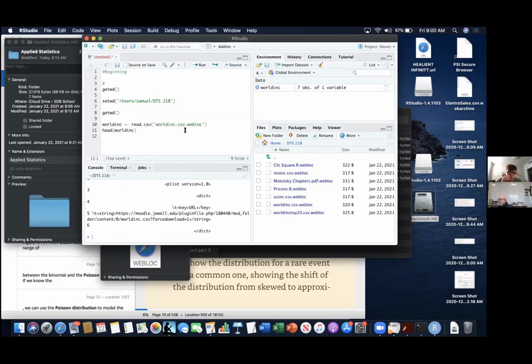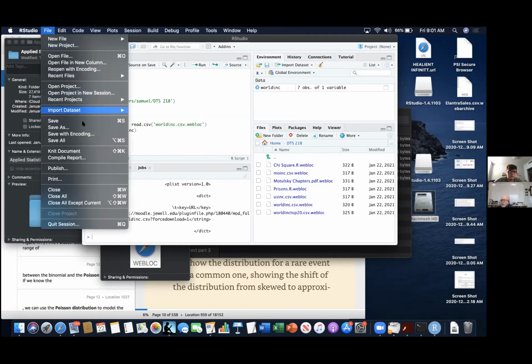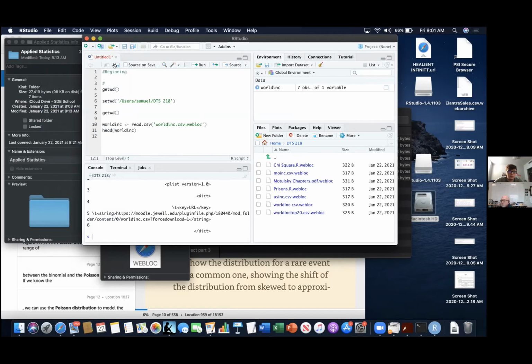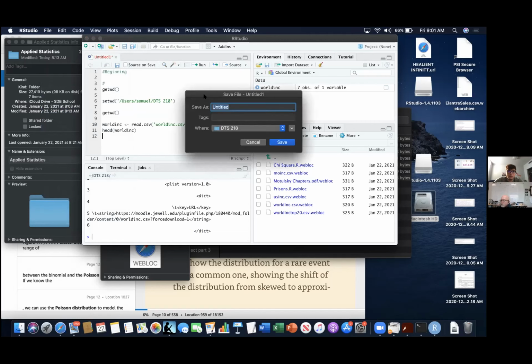Okay. All right. Save this script. Just go up to the little disk. Yep, sure. Yeah, go right there. That works. Name it prison or something. Yep, okay. Save that.